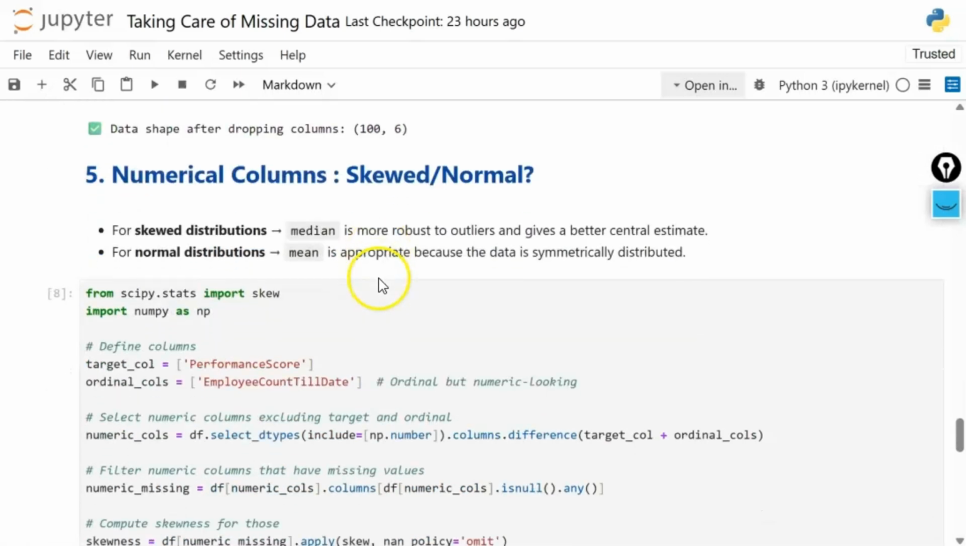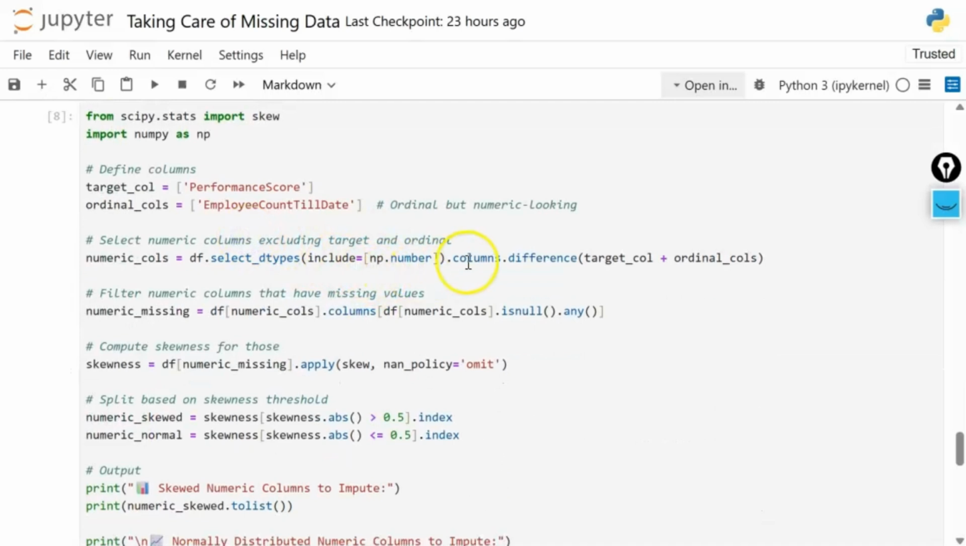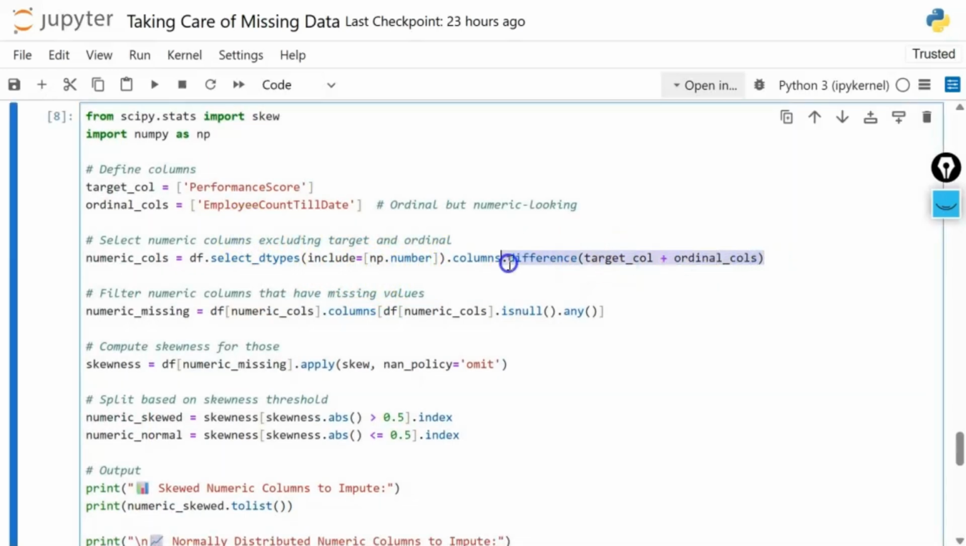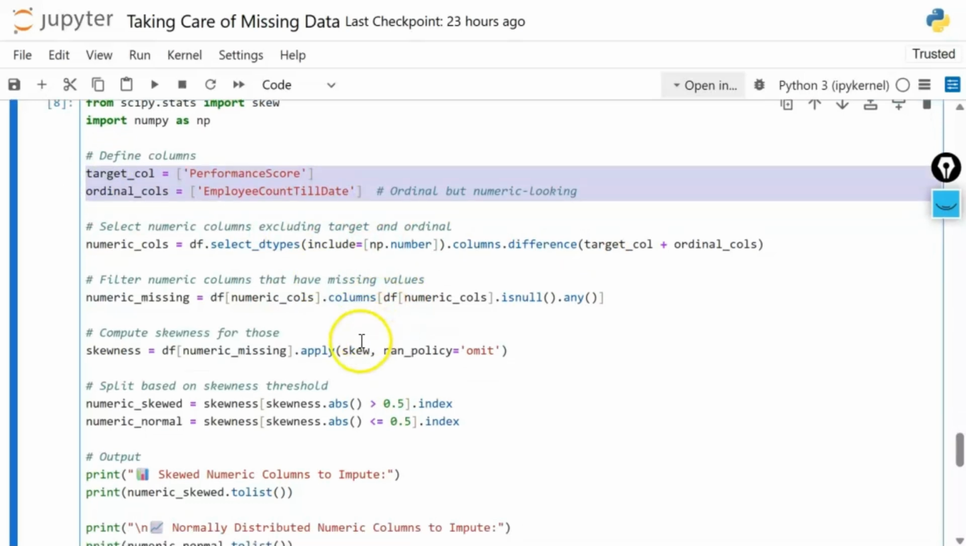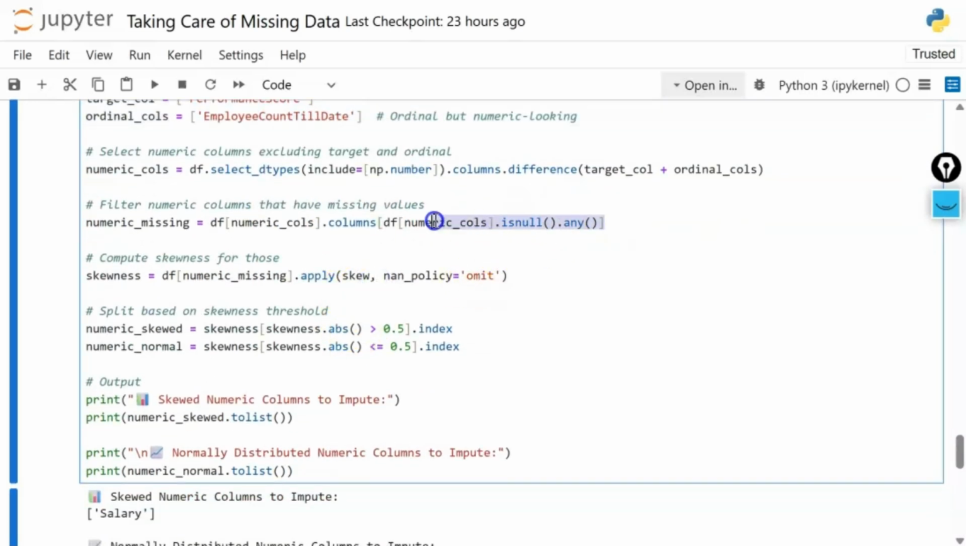So here I am segregating out our numerical columns first, in this statement, select dtypes include number, and I am dropping these two columns. Now here I am just checking that missing values are present in those columns. Otherwise it's of no use to impute if there are no missing values.